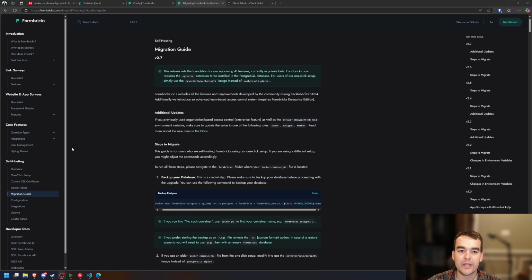At the time of recording this, I need to update Formbricks from version 2.5 to version 2.7, and there is a breaking update in the way that it uses Postgres with some upcoming AI features. So we'll be going from using Postgres latest to PG Vector, PG 15.